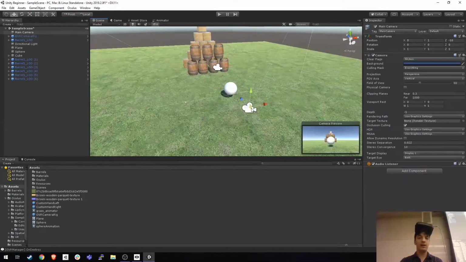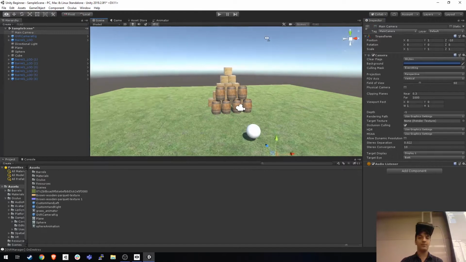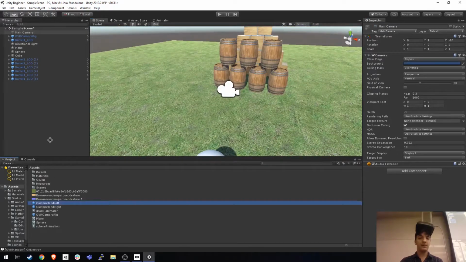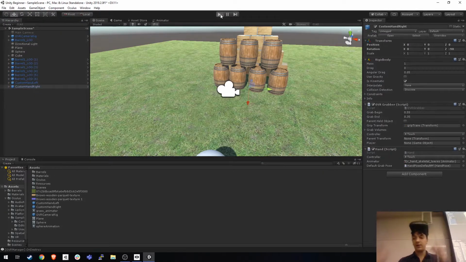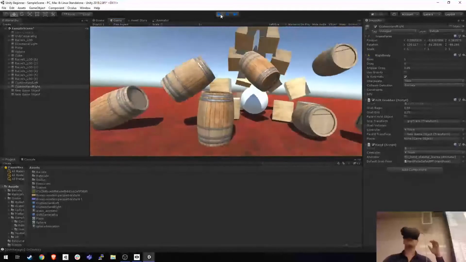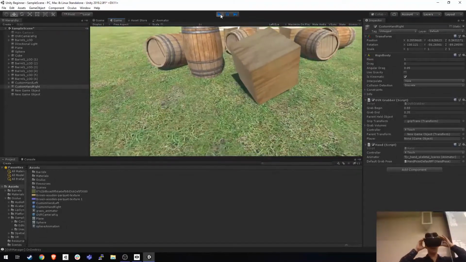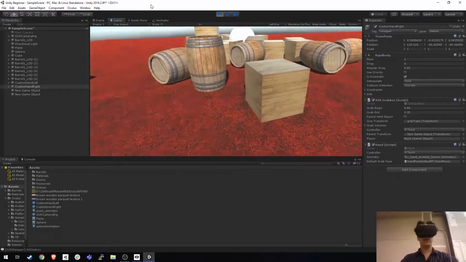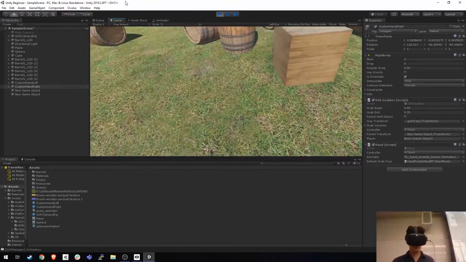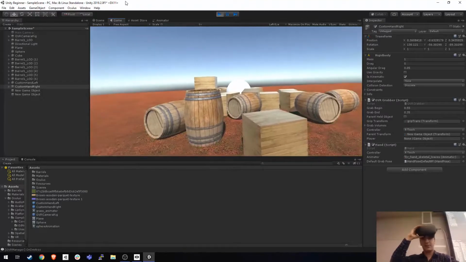This old camera that I have, I'm gonna disable, and then I'm gonna take my custom hand left, custom hand right, and let's try that. All right, so yeah, that's VR now. I think I'm a little bit too far, and I don't have teleportation set up in here.